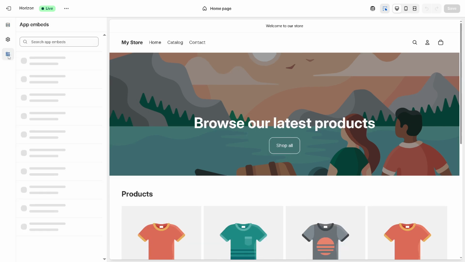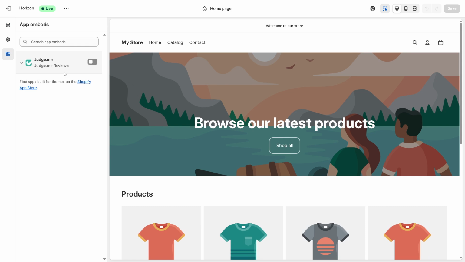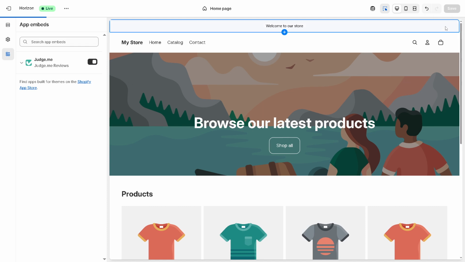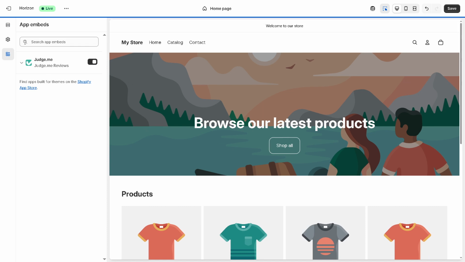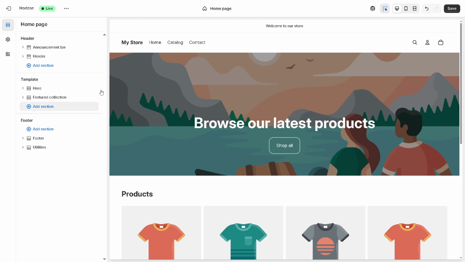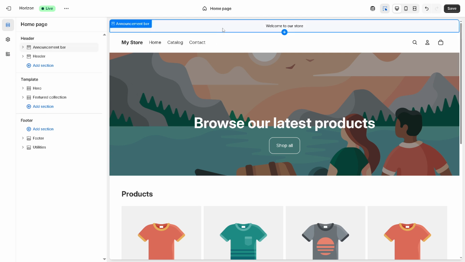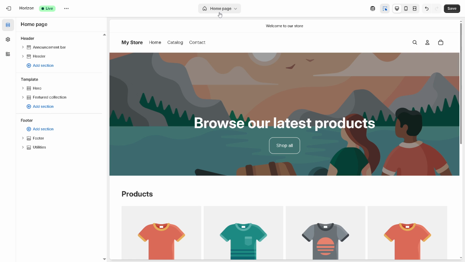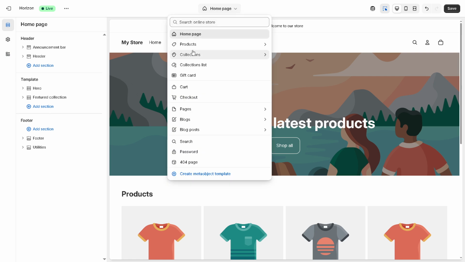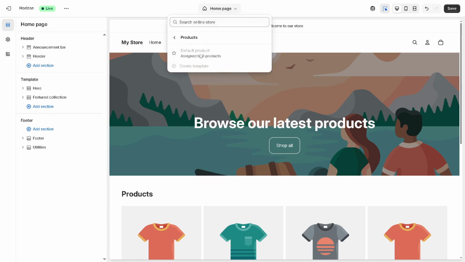With the App Embed settings page opened now, toggle on Judge.me. Don't forget to hit the Save button to store the changes we just made. Next up, look for the Theme Editor top bar and select Products option, followed by Default Product. To proceed, engage with the left panel interface and click the button labeled Add Section. Continuing with the process, look for the Apps tab and select the option that reads Review Widget.